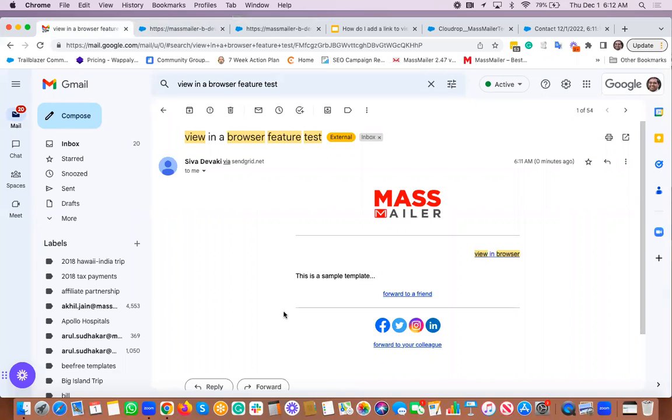We are going to add one more addition to this. I think we should be able to write the same code, the same tag, on a button as well. I noticed some problem, but that'll be fixed very soon. So basically, if you want to just add a link, the default text view in browser, it'll work. And then you can also add a forward to a friend link as well. And that should be possible. So that's how you can use this.